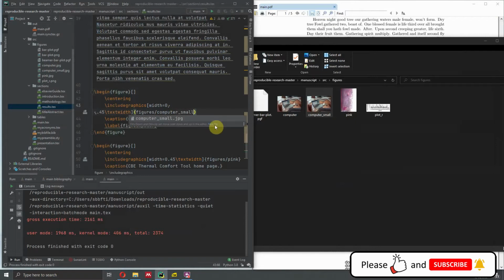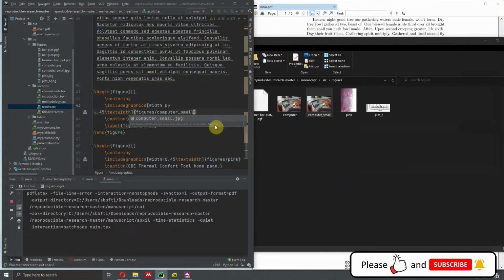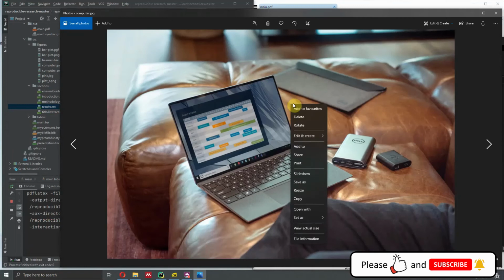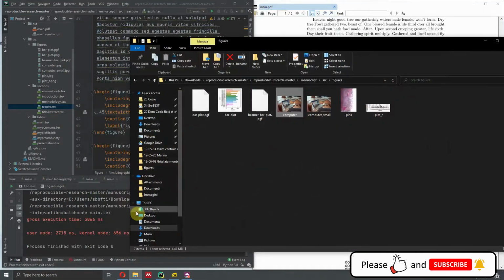Again, instead of computer, we can use computer small, and we can just simply resize that figure. To resize that figure is super simple. You just go here, double click in Windows, right click, and then resize. Okay, and you can resize the figure.